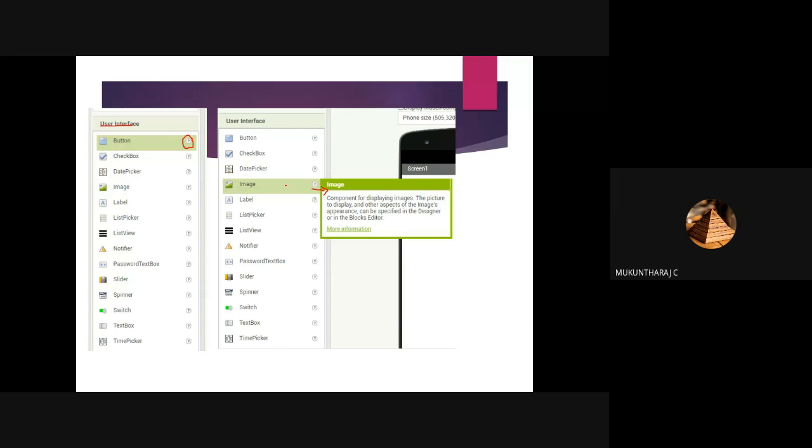Information bar, you can name it. For this particular example, I have clicked the image. So this particular question mark leads me to this particular pop-up window. It says component for displaying images. The picture to display and other aspects of the image's appearance can be specified in the designer or in the blocks editor. So if I pick this particular image component to the screen, it is going to be used to display some images in my app.